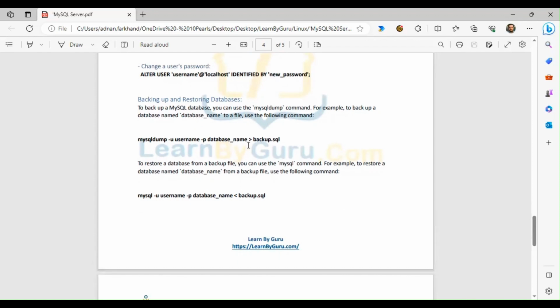The next important thing is how to take a backup of the MySQL database. For doing this, we can use this command: mysqldump -u username -p and then the database name and any file name, like backup.sql, and that will create a dump for us.